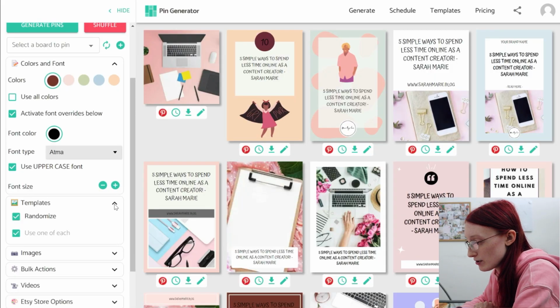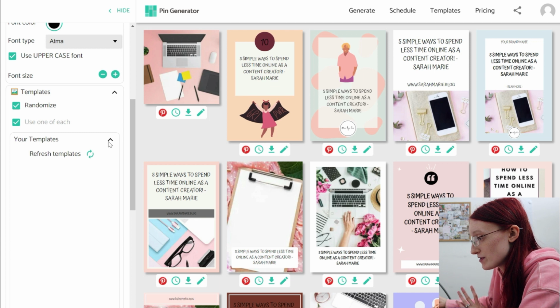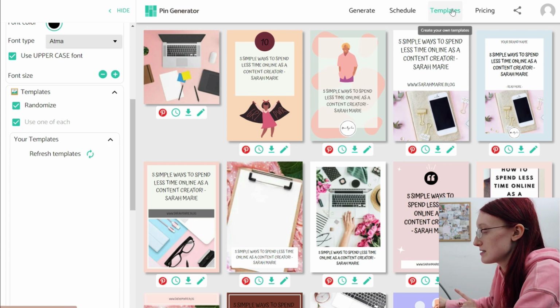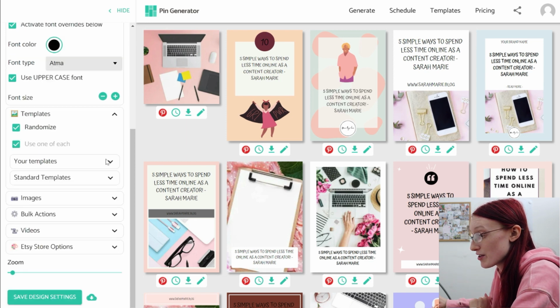Coming back over to the side here though, there are some templates that you can look at. You can choose to use one of each of them. You can refresh your own templates if you have some templates in here. There is a templates thing here, so it looks like you can create your own templates, which is something that I might explore in another video.